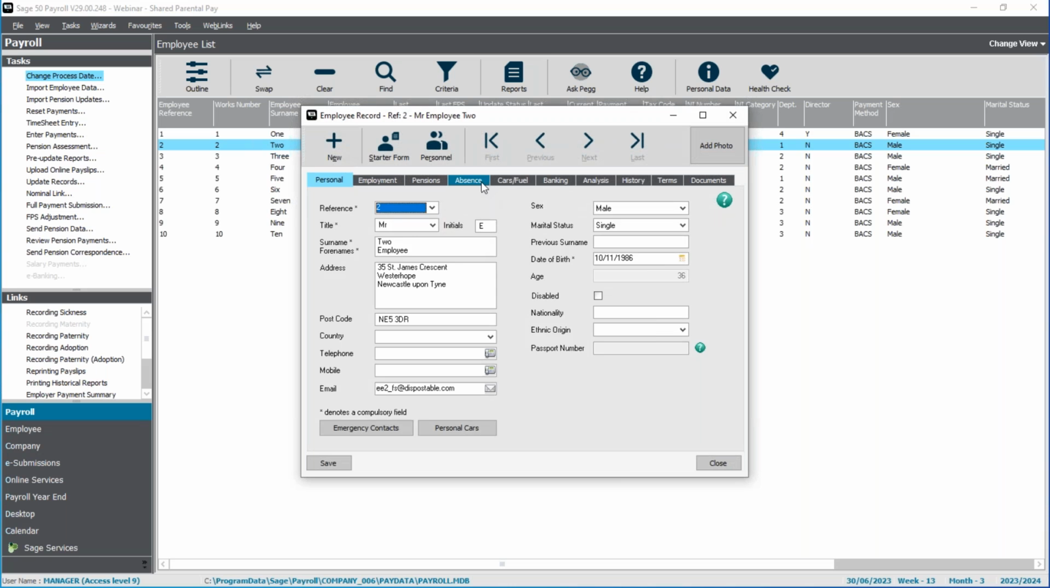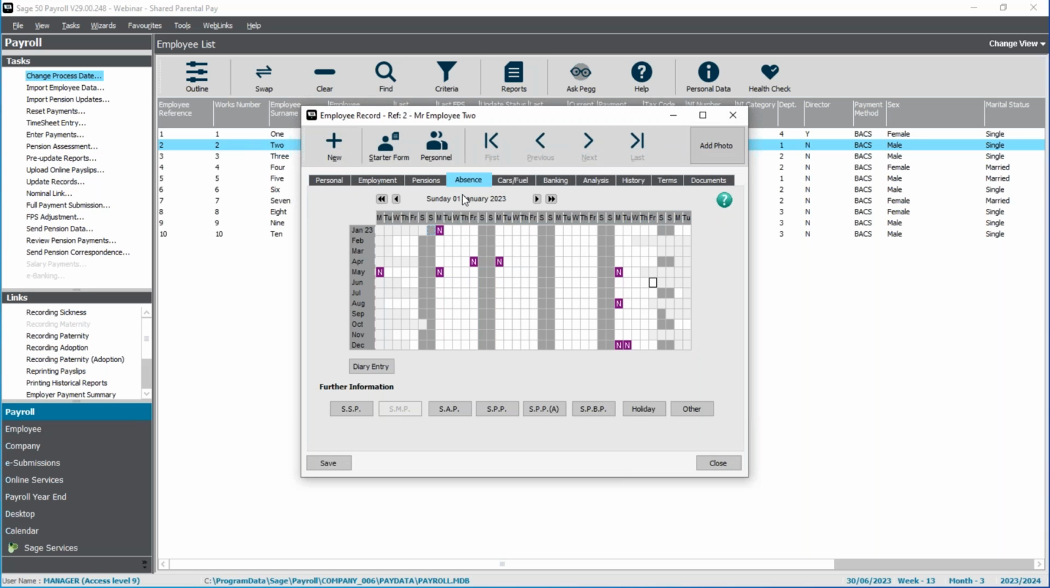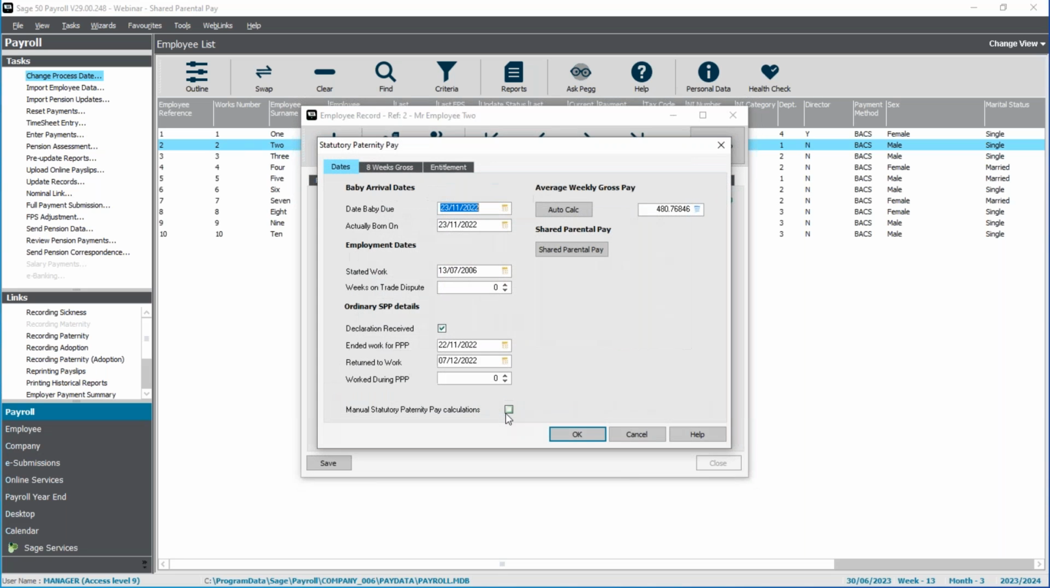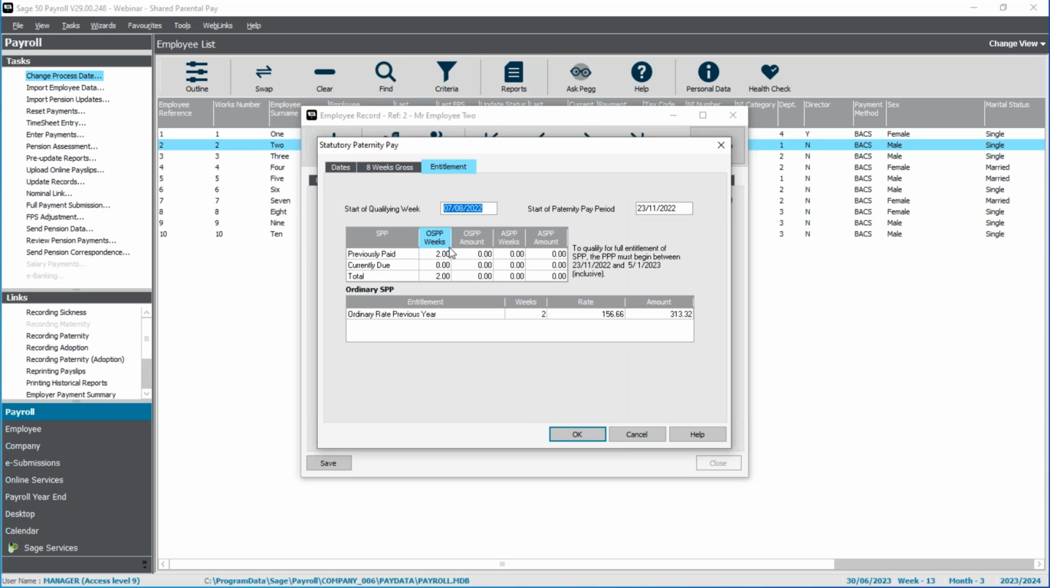So you would click onto the absence tab, and then you would click to the original statutory payment that was received. So this employee actually had 2 weeks of paternity pay after the baby was born. So if I click on SPP, we can see that that's already been set up. It was back in November last year. They've taken their 2 weeks.